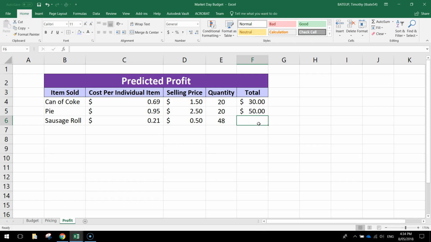And then the final thing that we need to look at is equals 50 cents per sausage roll, times it by 48, and we get a total profit of $24 from our sausage rolls. So that's a pretty healthy profit looking at those three numbers. Let's work out how much exactly we're going to make.